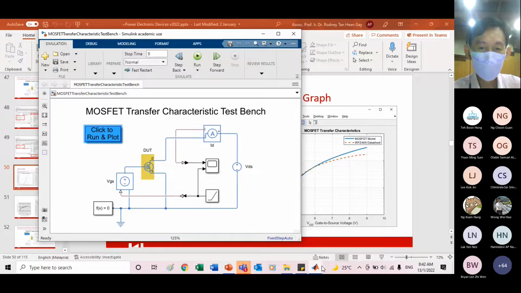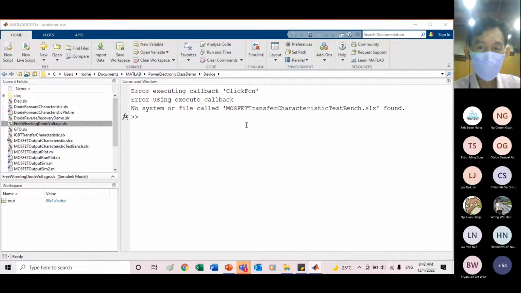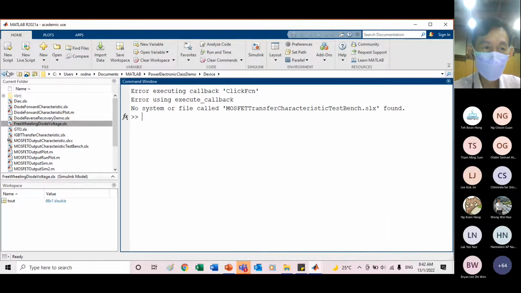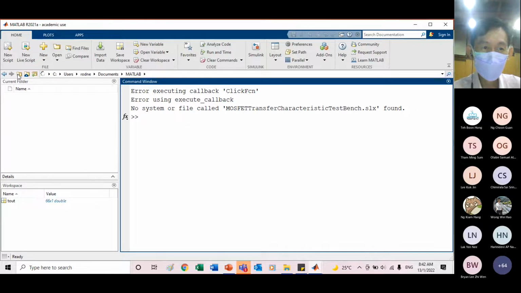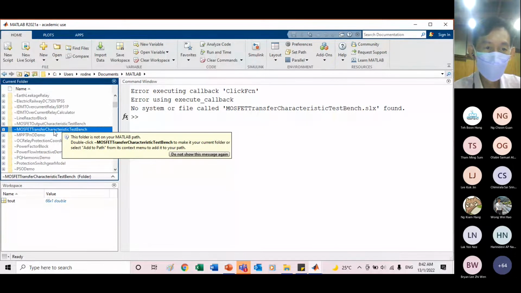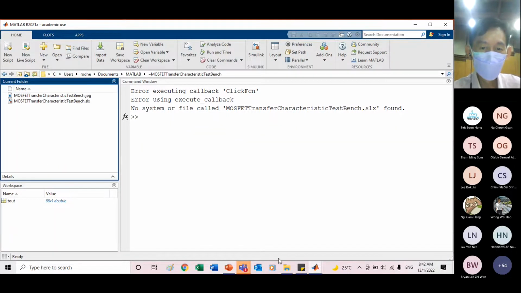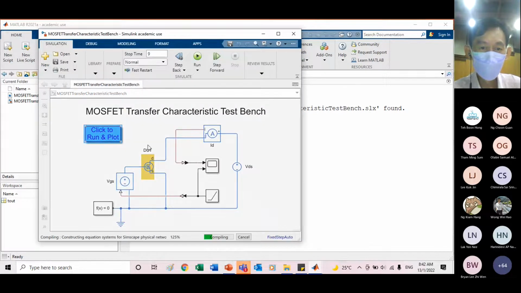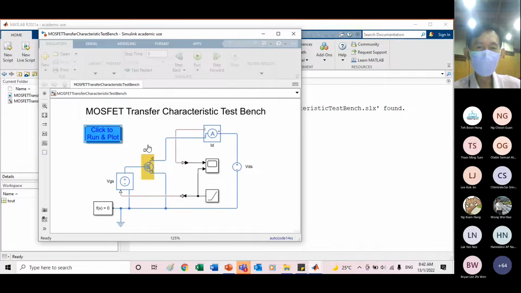Is it running? Oh, how come? Different folders. Okay, you have to put it inside the right folder in order for it to run.